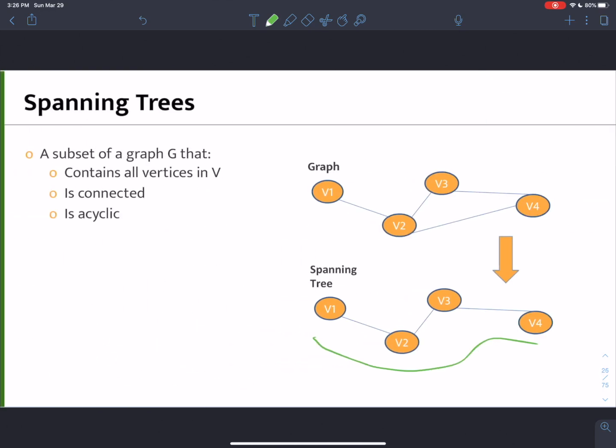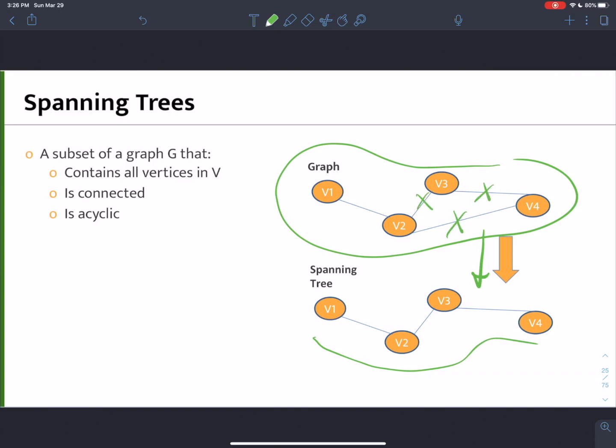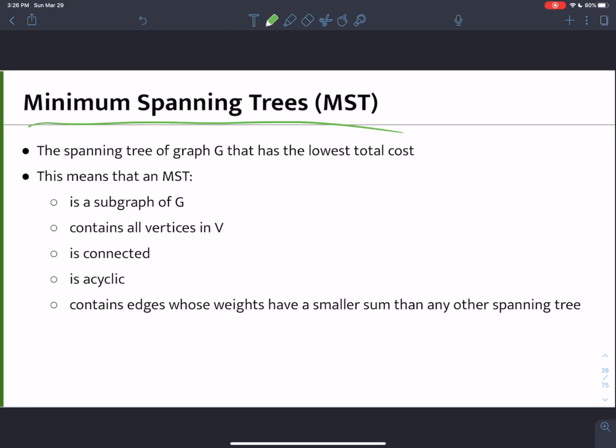So you saw this decision over here to convert this graph to a spanning tree by removing an edge. But we could have created a spanning tree by removing this edge, or this edge, or this edge. And the decision on which edge to remove can impact whether we end up with a minimum spanning tree. And so the requirements are here, right? We have all the vertices connected and acyclic, but the edges whose weights have a smaller sum than any other spanning tree form this spanning tree. We've selected the lowest possible collection of edges to create this tree.